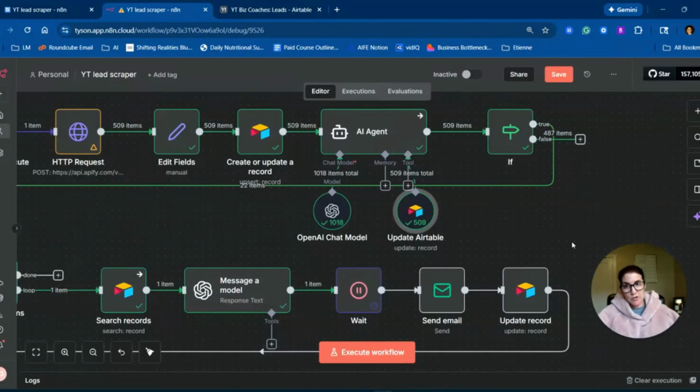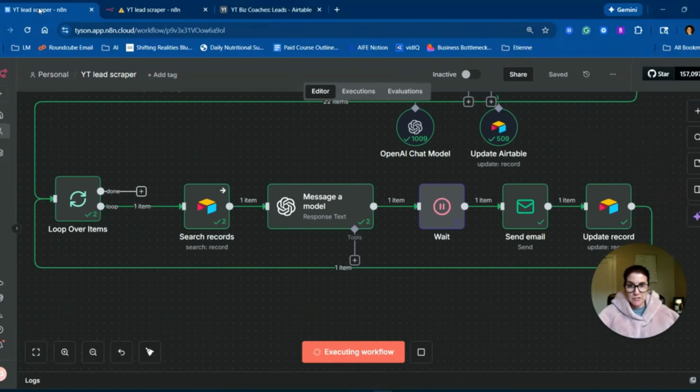All right, just real quick, let's go back and check over on the live scraper that's running. So right now it's in its wait step, no surprise there.